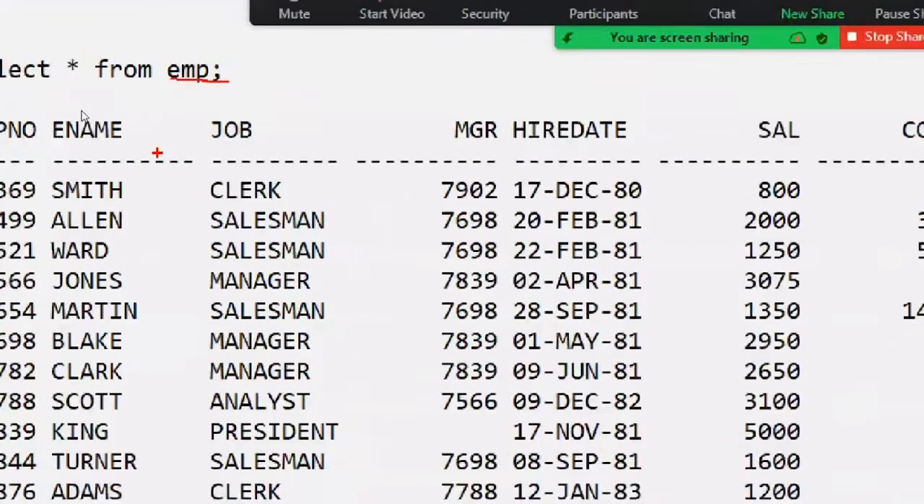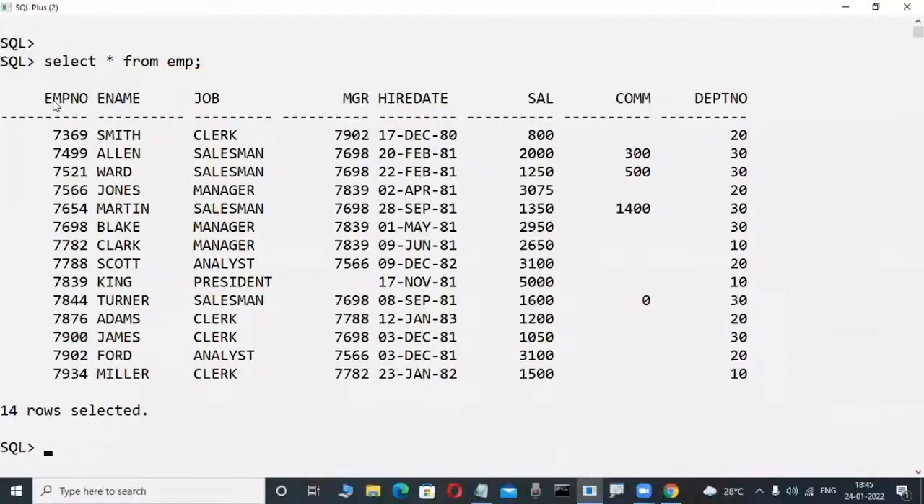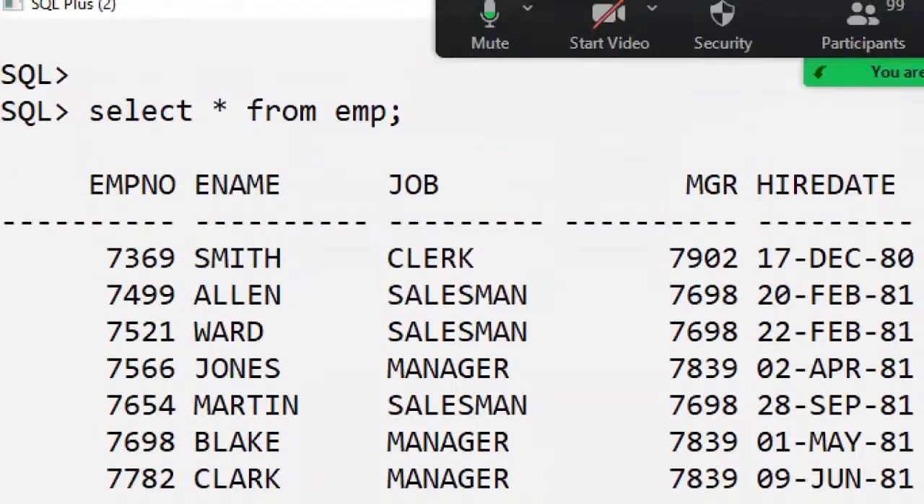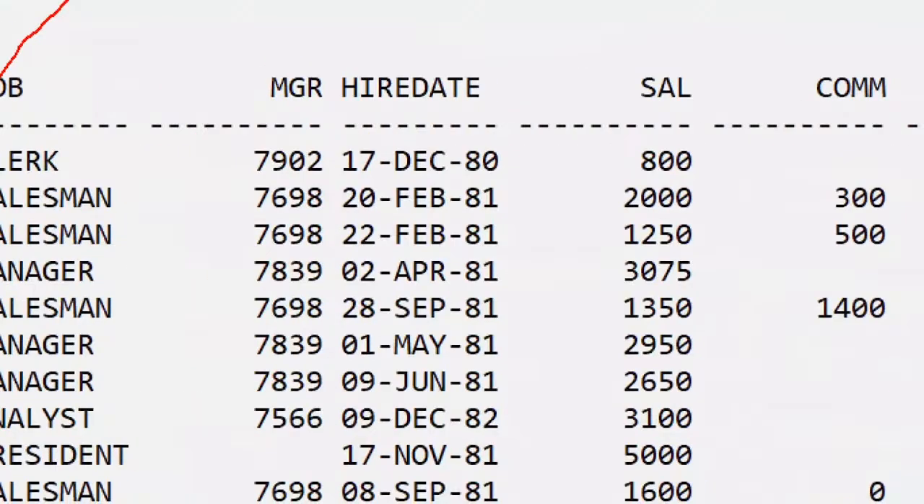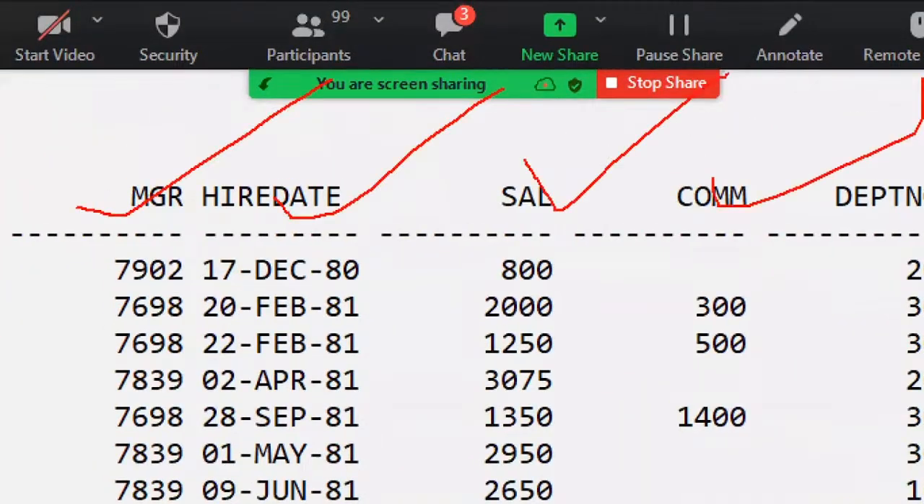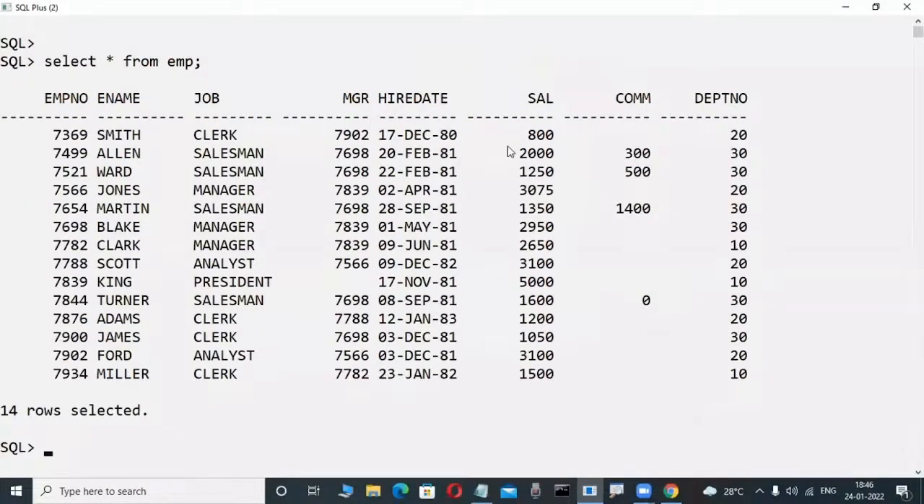In this EMP table, how many columns are there? Check it out. I'm not asking the names, just how many. These are called columns. 1, 2, 3, 4, 5, 6, 7, 8. Maybe 8 columns are there. Why I'm counting this: an interview question is to write a query that counts the number of columns in a table. You will become familiar with that in the future. Yes, 8 columns are there.